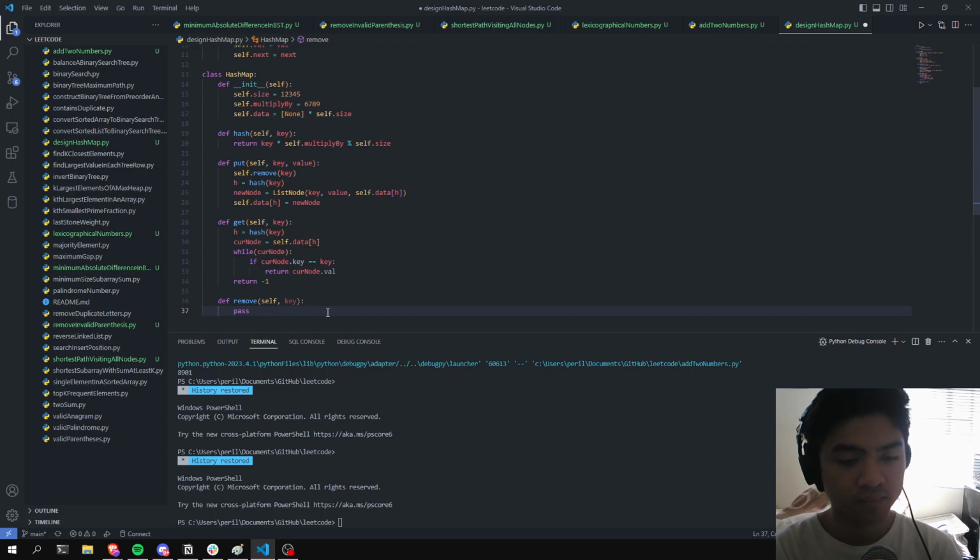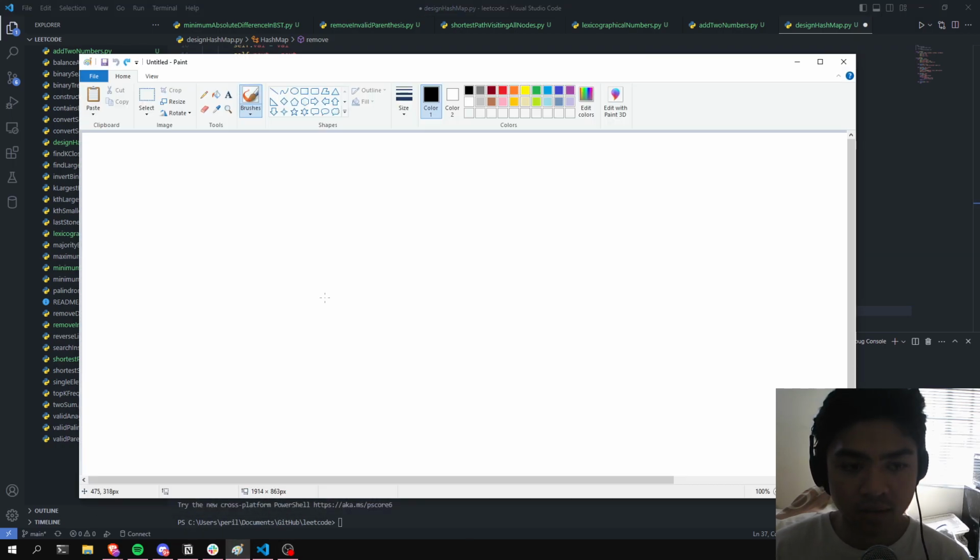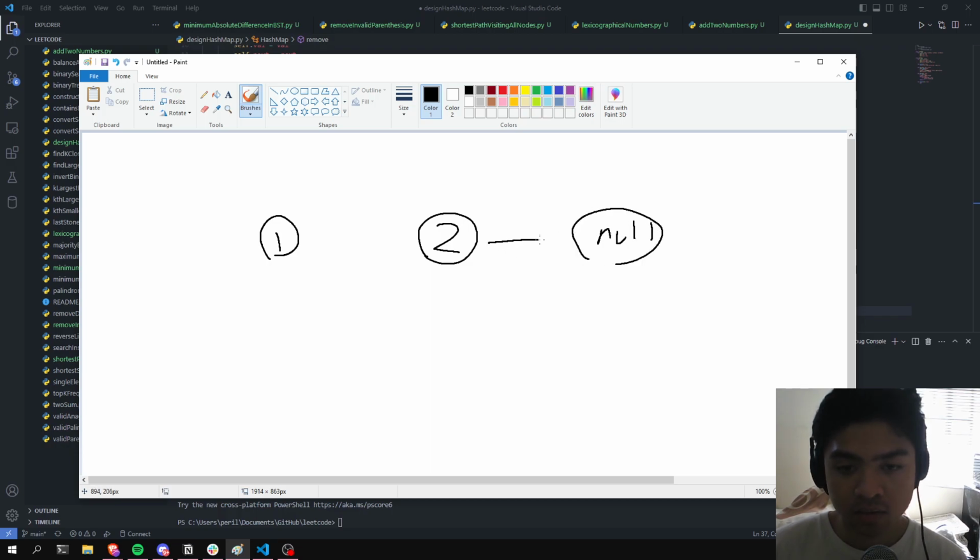Let me think. So in our remove function, we basically want to remove it, but in a linked list, you can't really just say, okay, at this index, remove it, right? So let's say we have a linked list of 1 and 2, and of course in our case, the 2 is going to point to null, and we want to remove 2. So remove 2.